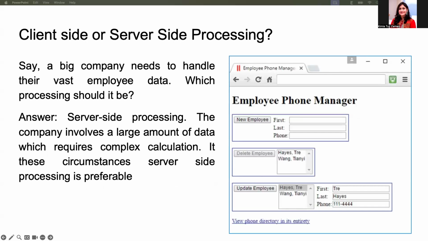So when deciding between client side and server side processing, the size and complexity of the data are key factors. In this example, a company needs to manage a large amount of employee data involving complex calculations. So server side processing is the right choice here because the data is too big and sensitive to handle on the client's computer. Instead, the data is sent to the server for processing and the results are securely returned to the user.